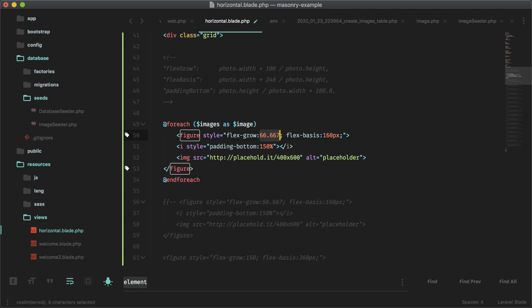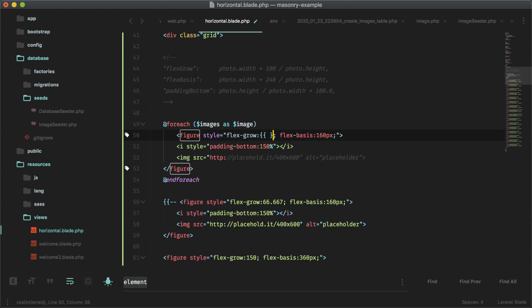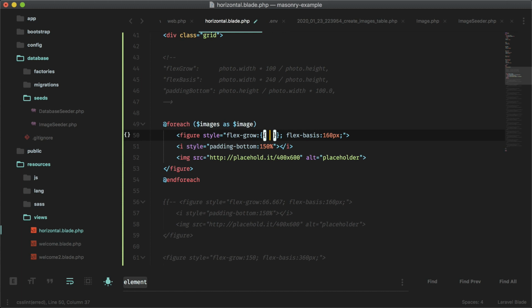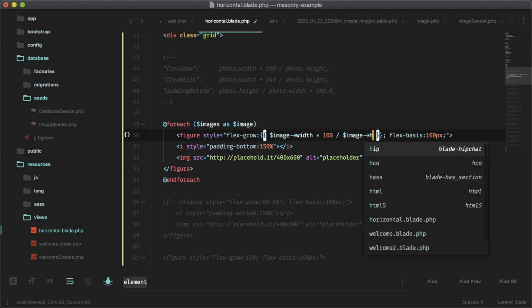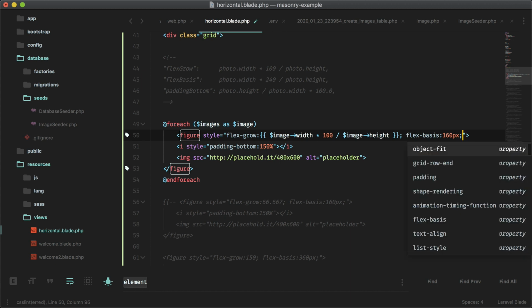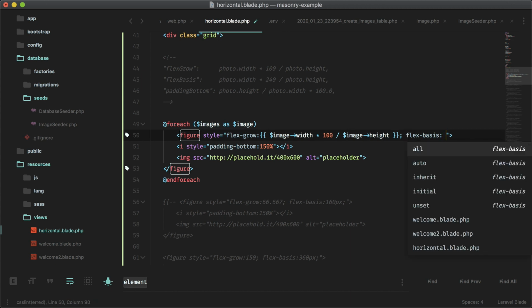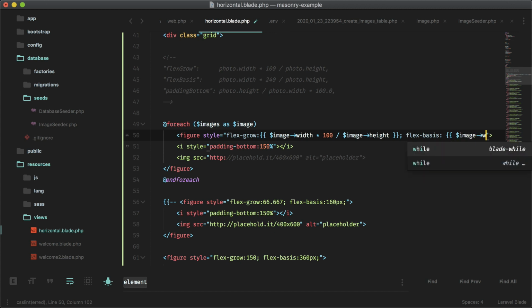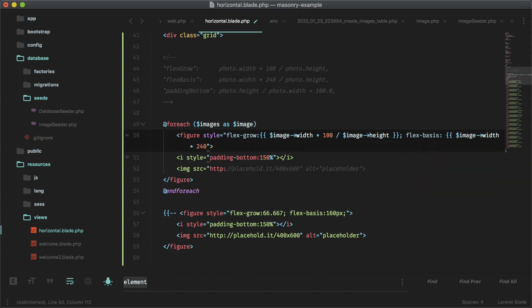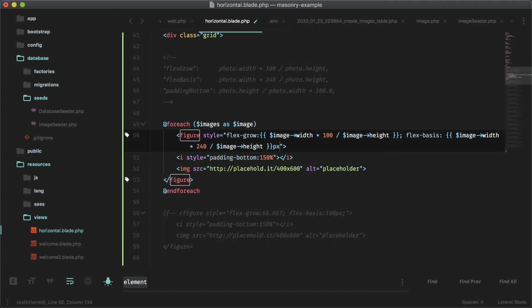So let's grab this. And we can just do this and enter the formula here. So width times 100 divided by height. Flex basis. If you're not familiar with flex basis, usually you can just replace that with width. And I have tried it with width and it still works, but we'll just keep the flex basis here. So it's going to be image width times 240 divided by image height. Let's make sure to close that and then tack on pixels here.